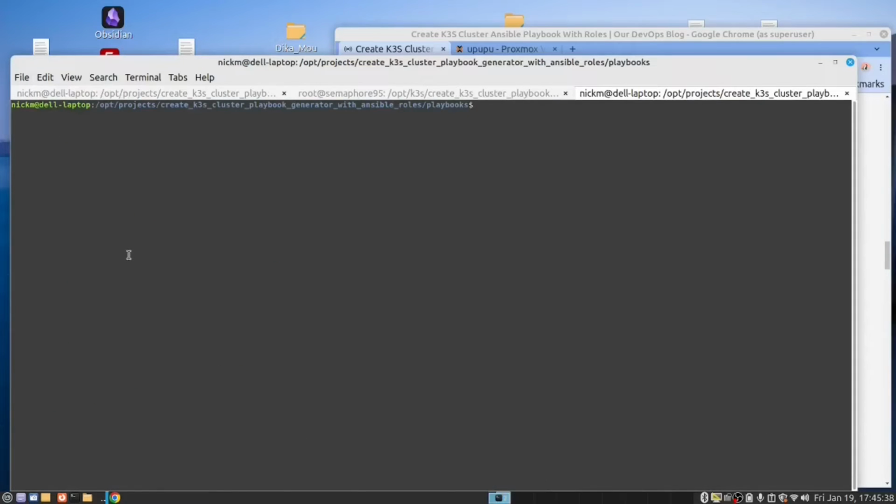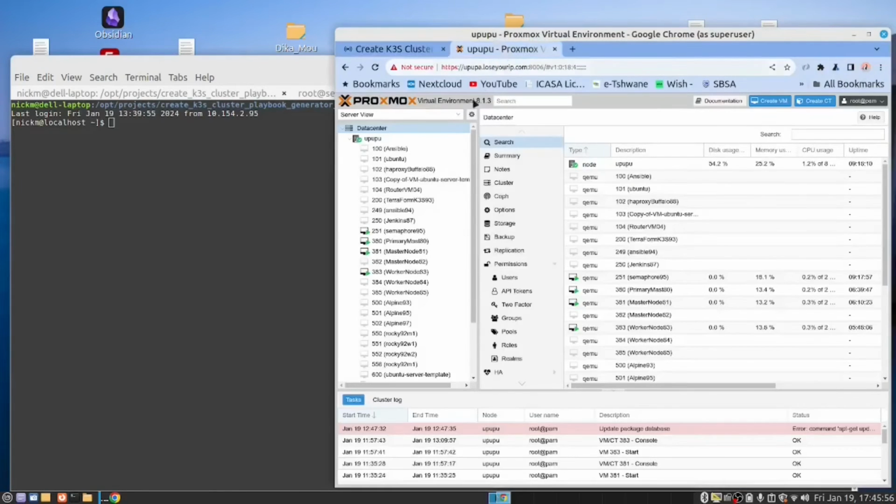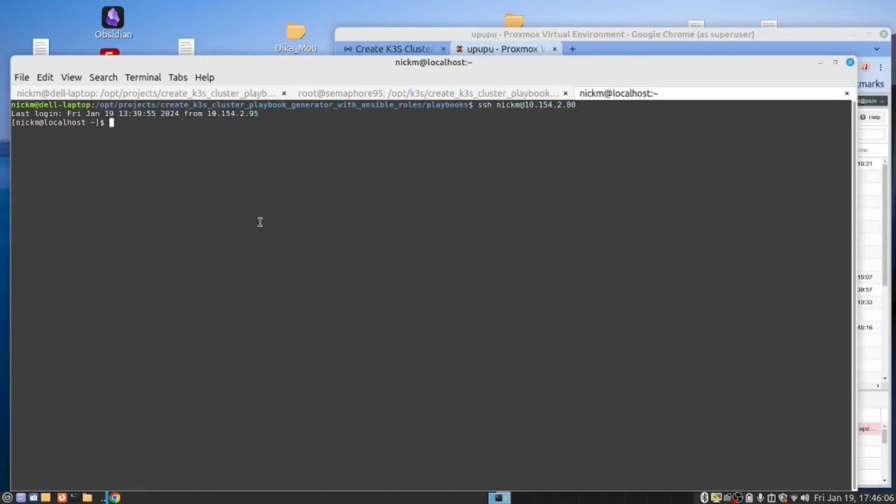So let me open a new tab, SSH, nickm at 10.154.2.80. And that was this server here. Let's open Proxmox. This server here, it's called primary master, and you see there 80. I always do that so that I know that I'm connecting. The last number in my IP address is the IP of this server.